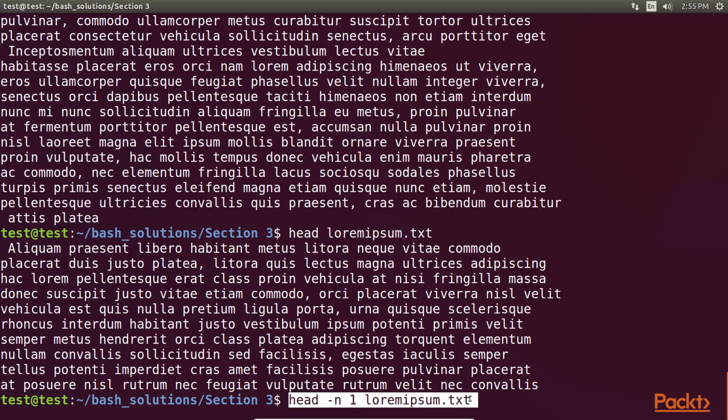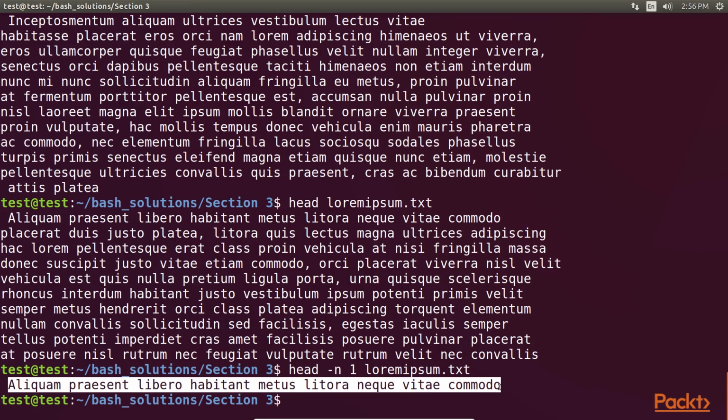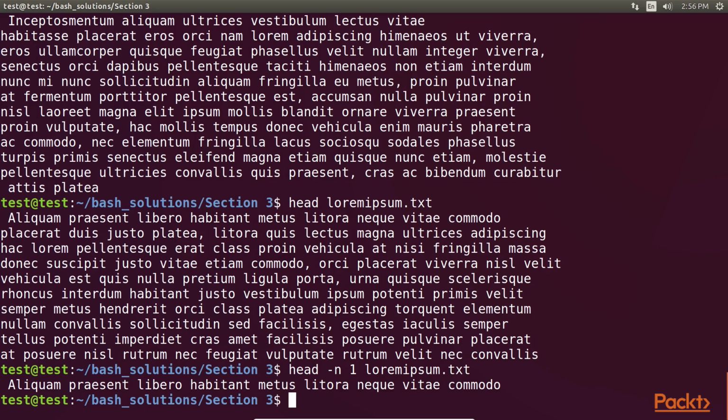When we specify the -n flag with a decimal number such as 1, both utilities will output a single line or whatever number of lines is entered. Let's execute this command and observe the generated result. You can see that only the first line of the text file is printed.